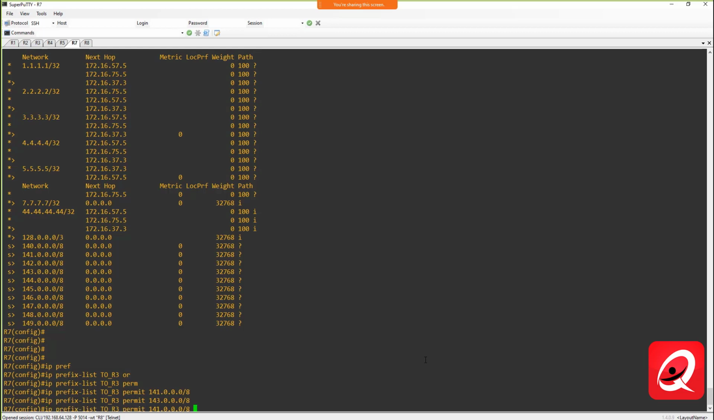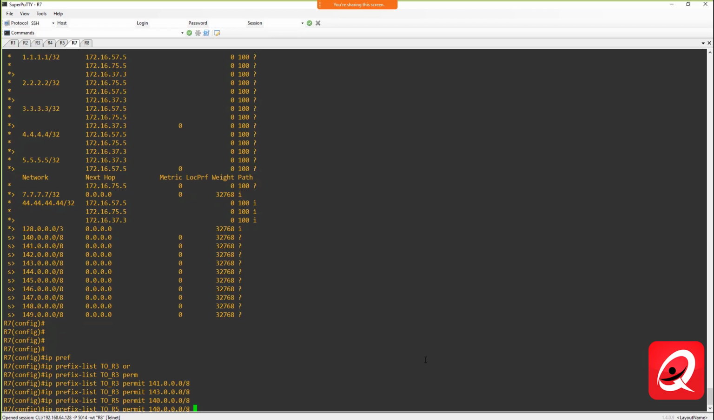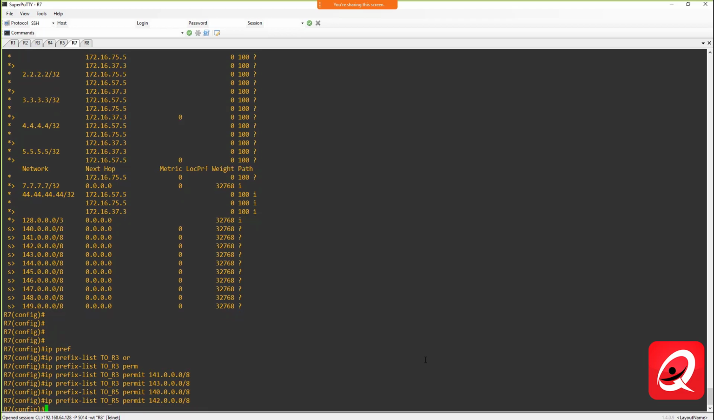All right. So let's go ahead and create our ones to router 5 as well. And router 5 is going to be 140, and router 5 is going to be 142. All right. So that's the first step, and you guys should be completely aware of how these prefix lists work at this point. We've talked about it many times. We've seen several examples on these prefixes, so prefix lists. So that's how we're going to classify it.